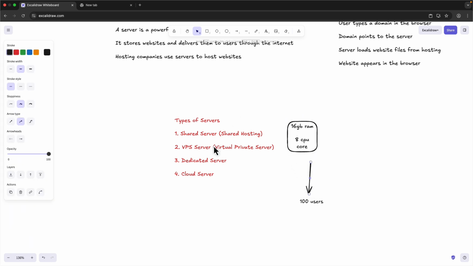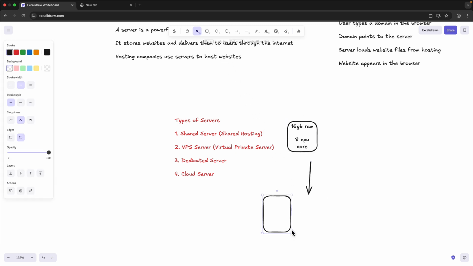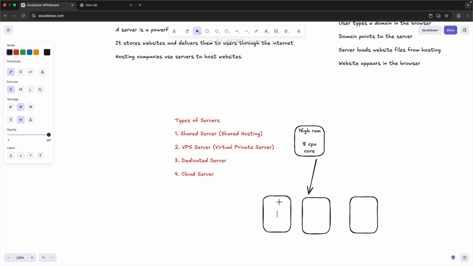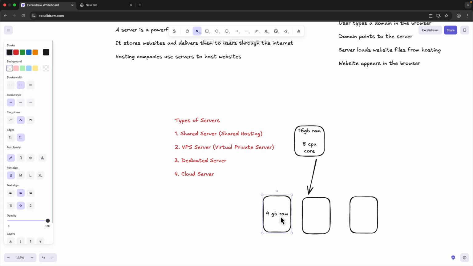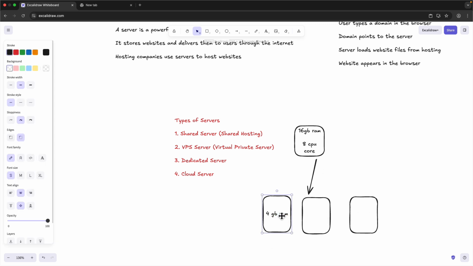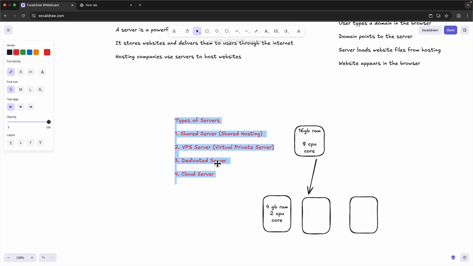Now, what is a virtual private server? It will have multiple virtual servers. It's more like shared hosting, but you will have a specific amount of resources. For example, this one will have 4 GB RAM, and the same for the other two, and you will get two CPU cores from this.